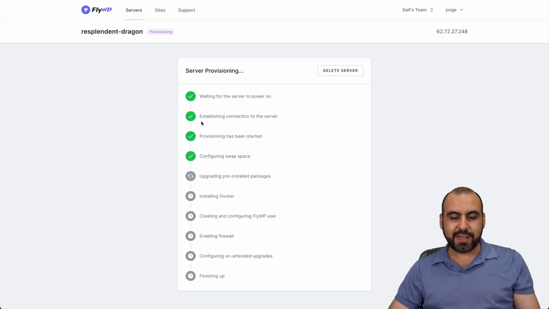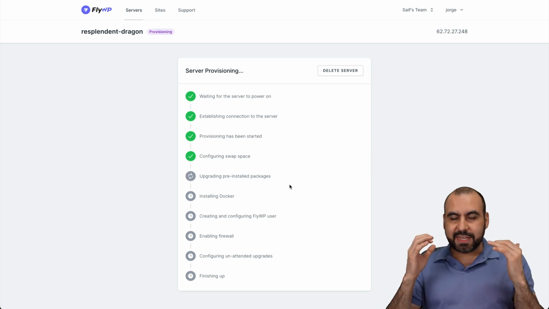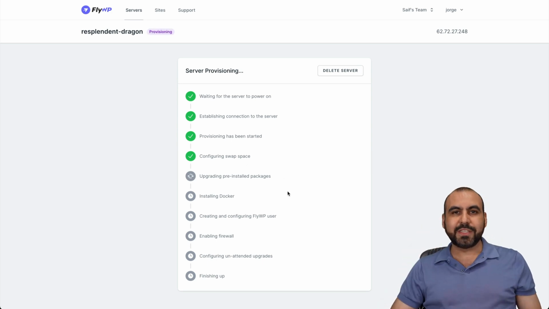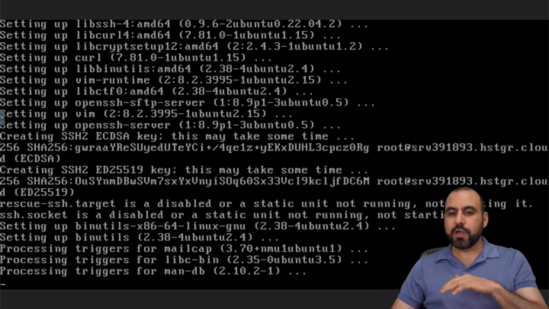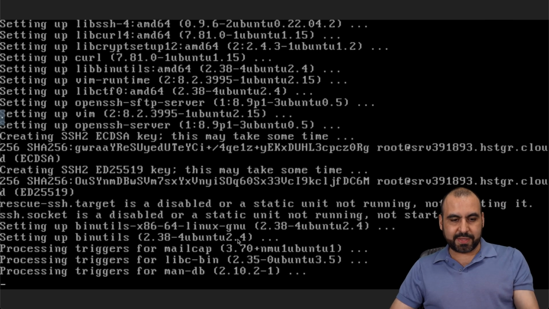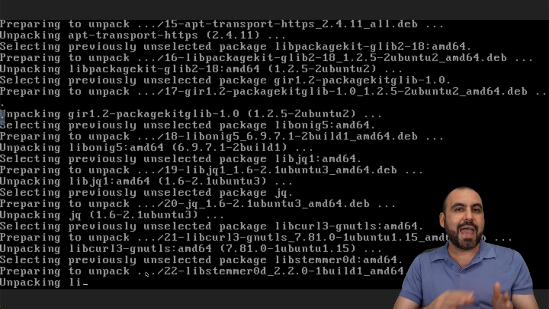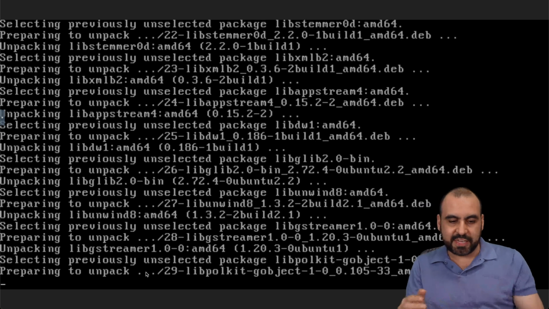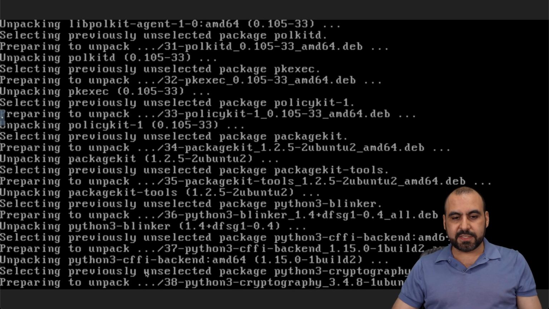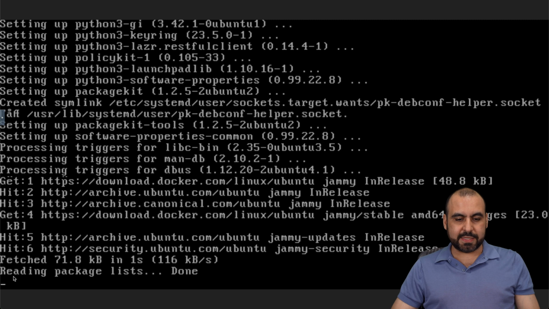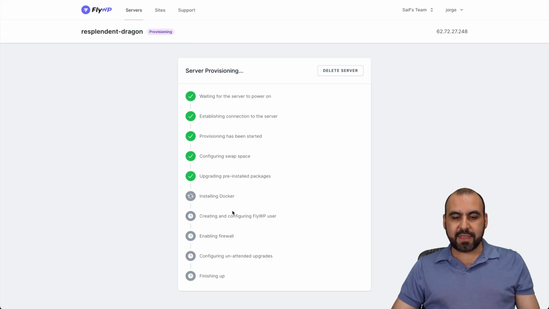Let's close this right here and you can see it established a connection to the server, provided it has started, and configuration swap space. So the installation is going to start right away once you add that code here on terminal. And you can see it's doing the installation process right there. Once it says finish, we're going to go ahead and close this and let FlyWP finish the installation, okay? So let's give it a few seconds. There we go. It's been done. We can go ahead and close this and the installation will finish over here on FlyWP.